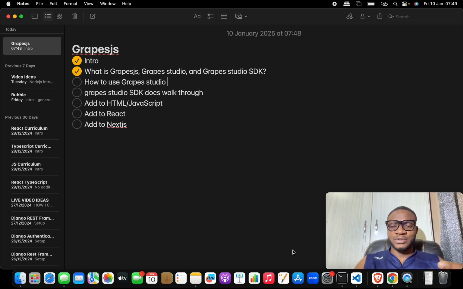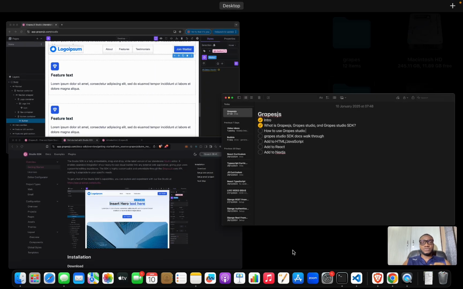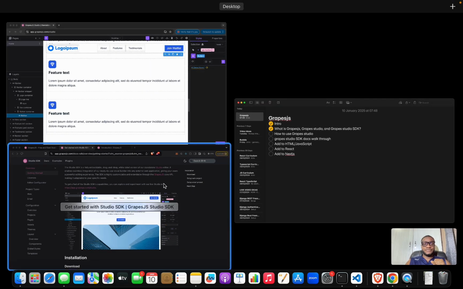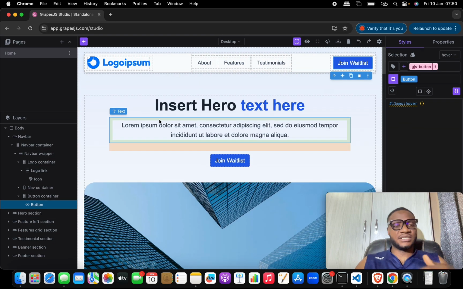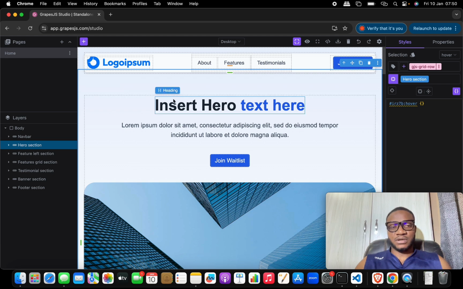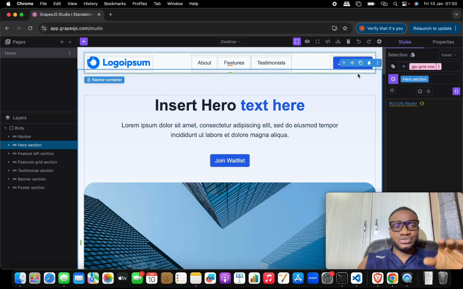So let me show you how exactly you can build out a web page in the shortest amount of time using the GrapesJS Studio. So like I pointed out, if you navigate to app.grapesjs.com/studio, this is what you should see. This is the basic building block that you should have, or this is the landing page you should have. Let me just roll you through what you should have around here.